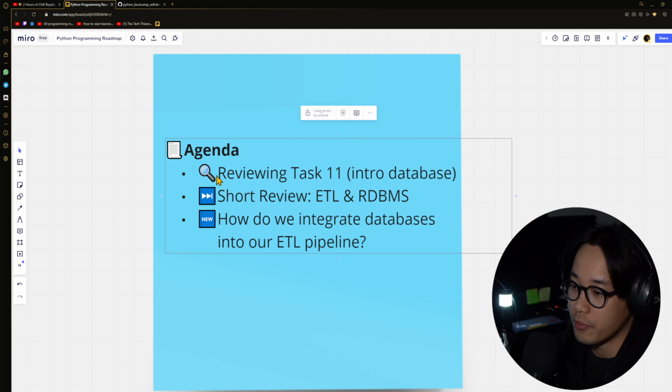So I will just review task number 11 from Johnny quickly, and then we review very fast the ETL and RDBMS, if you know what that means, the Relational Database Management System. That's basically just the long form of relational database. And then I want to pass on my knowledge to you guys, what I learned when starting building ETL pipelines.